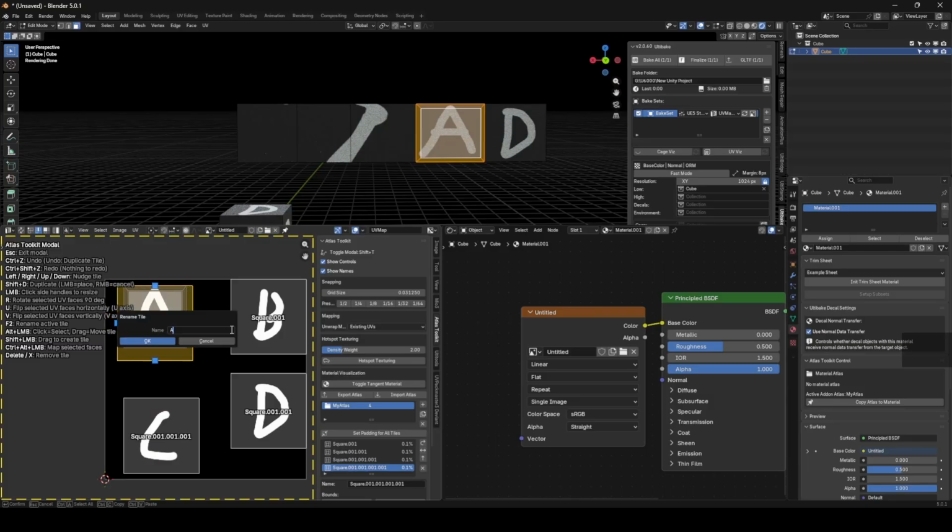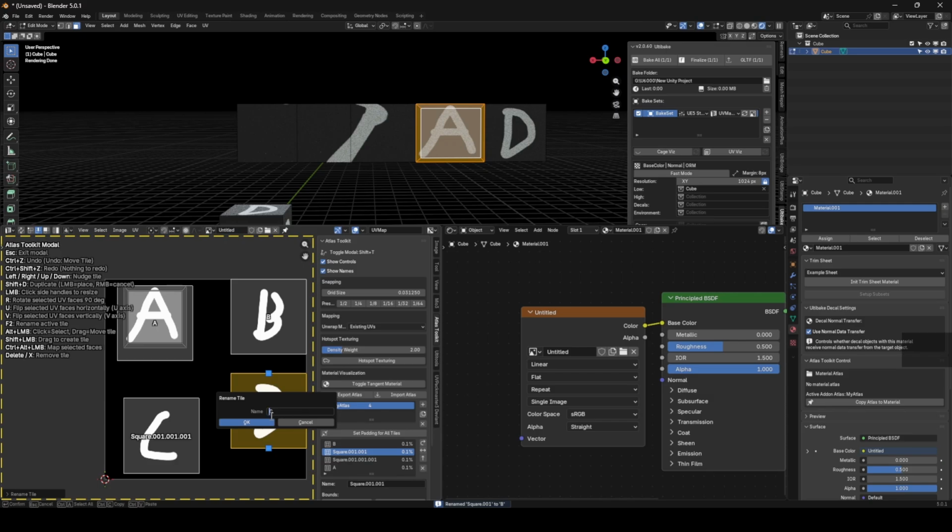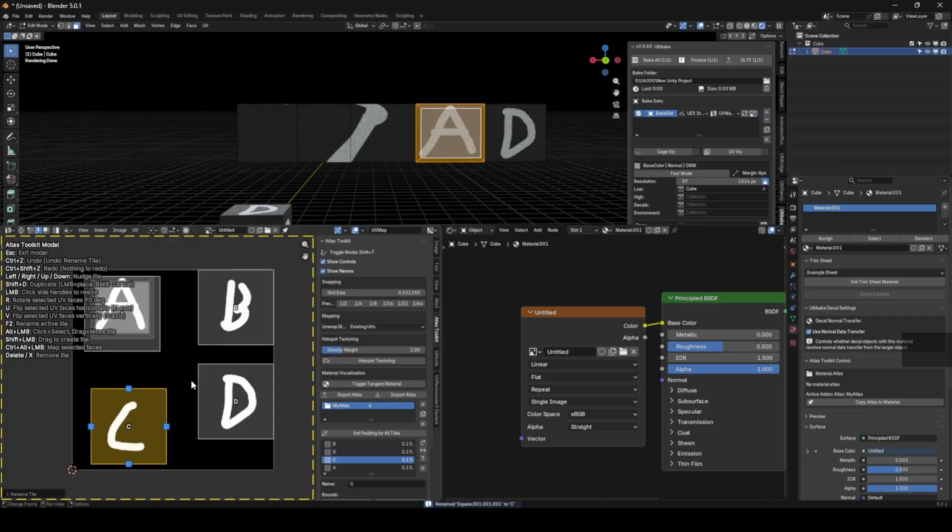With F2, you can rename these as well, so that they are easier to navigate to. That's D, and this is C. And then the most important thing, the mapping. The mapping is basically getting your edit mode selection and putting it onto these tiles. And there are 4 modes.